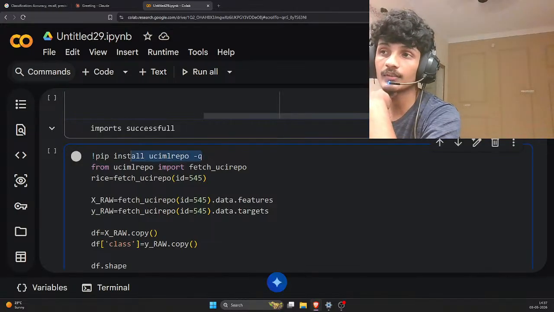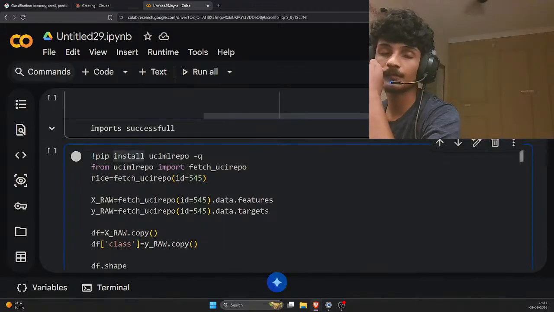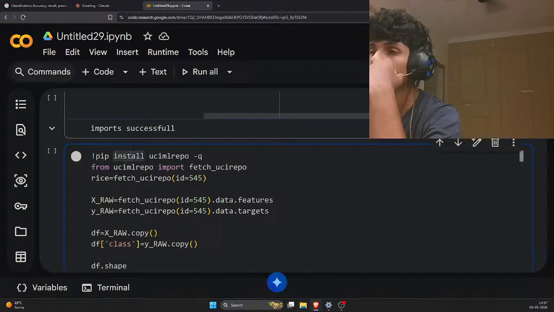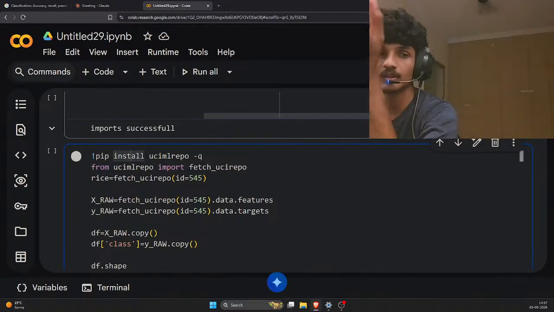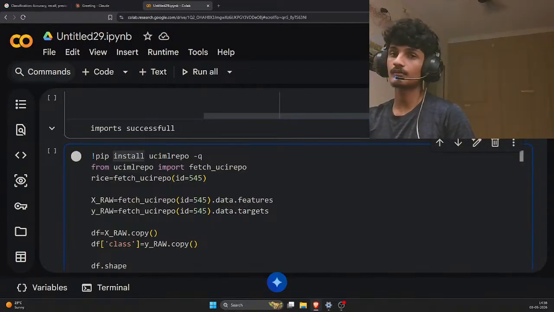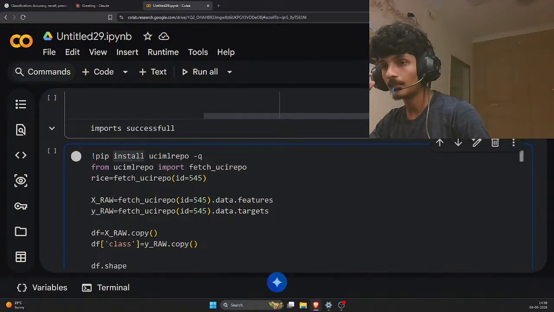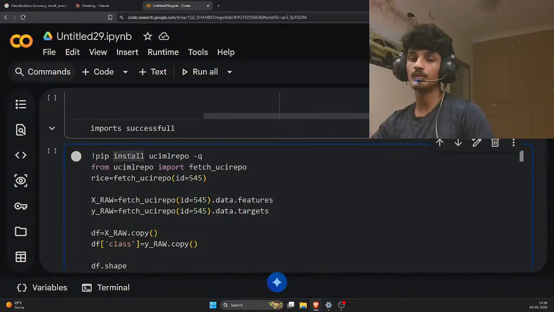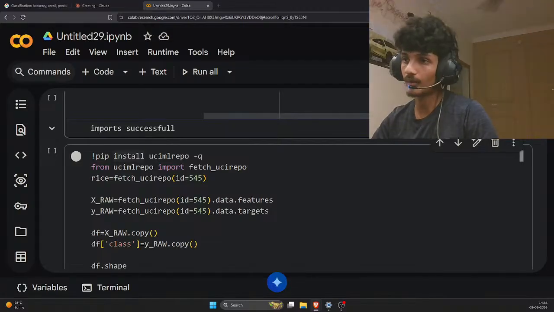UCI ML repo is our data set. It has a data set with rice features, like area of the rice, length of the rice, type of the rice, everything, so that we could classify either Osmancik type of rice or Cammeo type of rice.